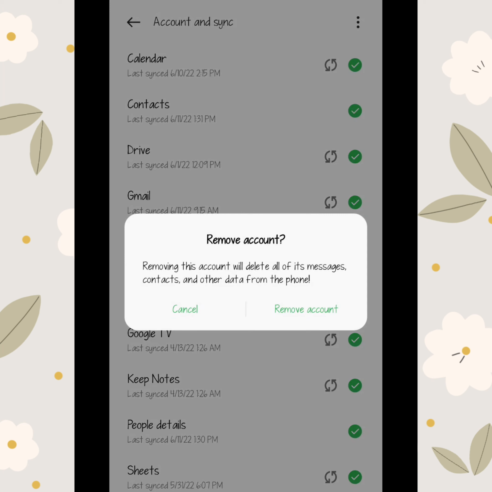So this time removing the account will delete all of its messages, contacts, and other data from the phone. So we just need to remove it to have it permanently deleted from our accounts. So just simple, then it will remain the account that you want to stay on your Android phone or any phone that you have.